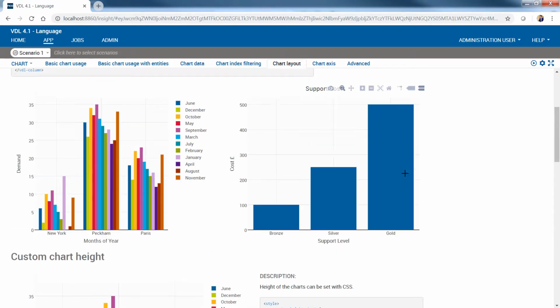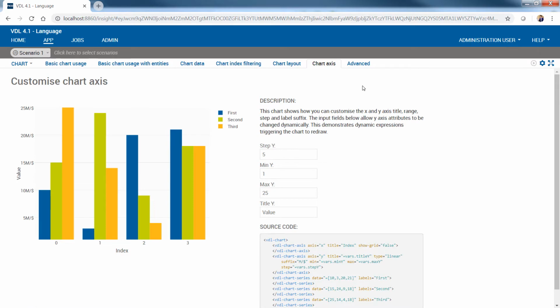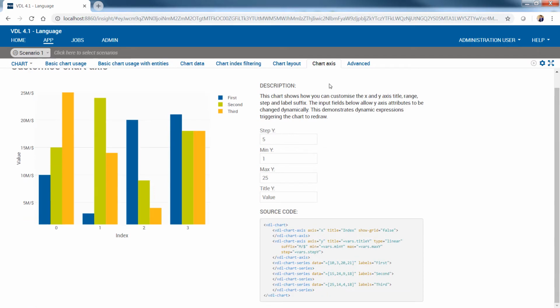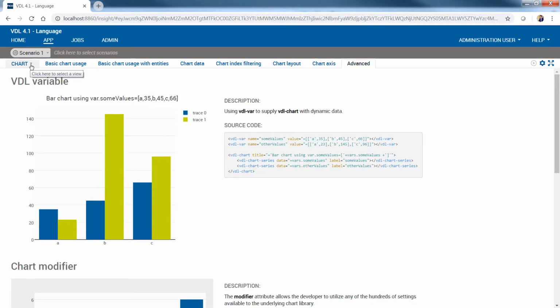In the next video, we will be talking about Tableau connection and how you can create custom views and reporting dashboards with Tableau.